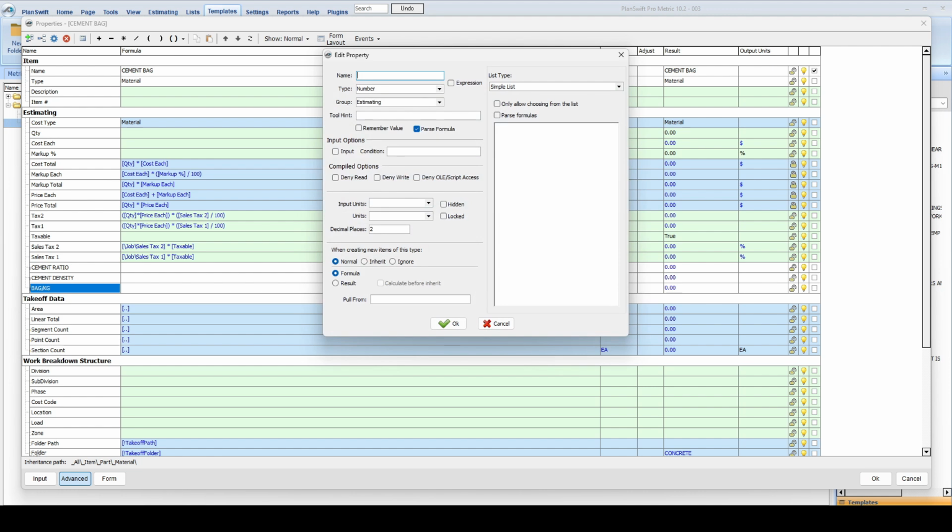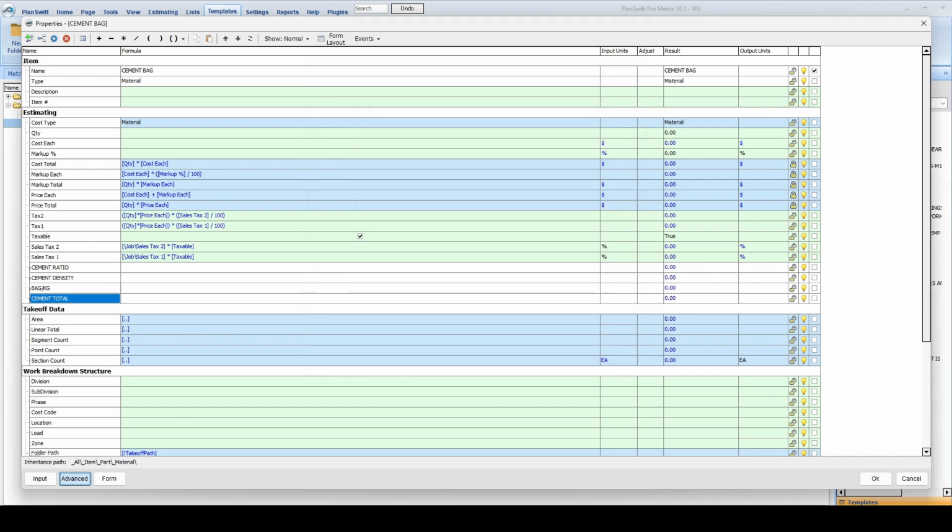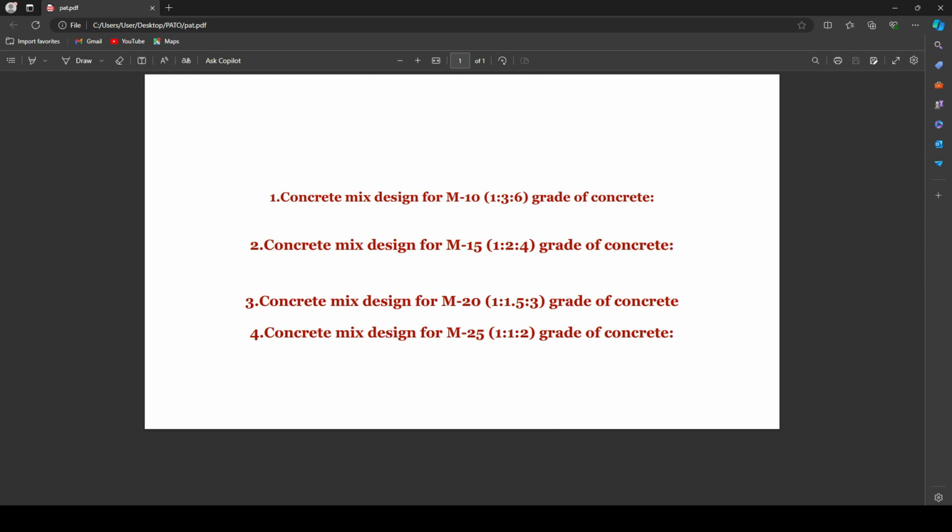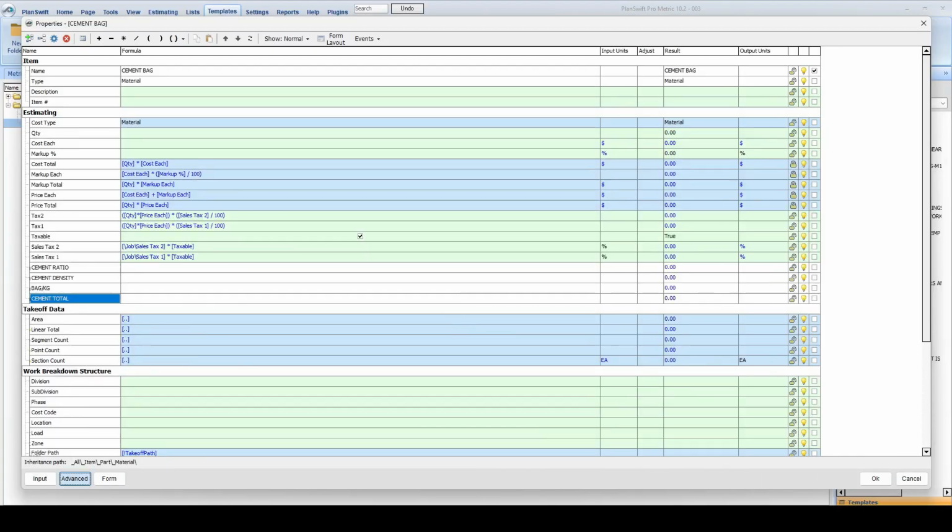Again, cement total. How many bags? Cement total. Click here. Now we need to enter some figures here. From here, we know that the ratio of cement is 1 part of cement, 3 parts of sand and 6 parts of aggregate. So we move to this.